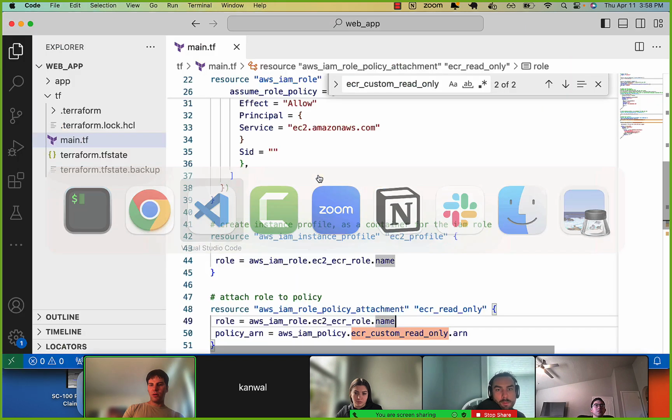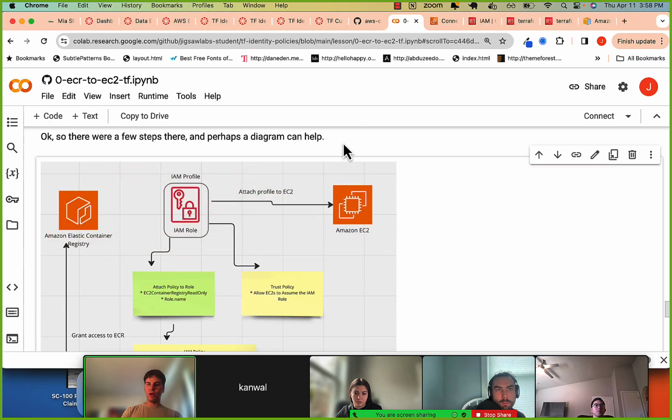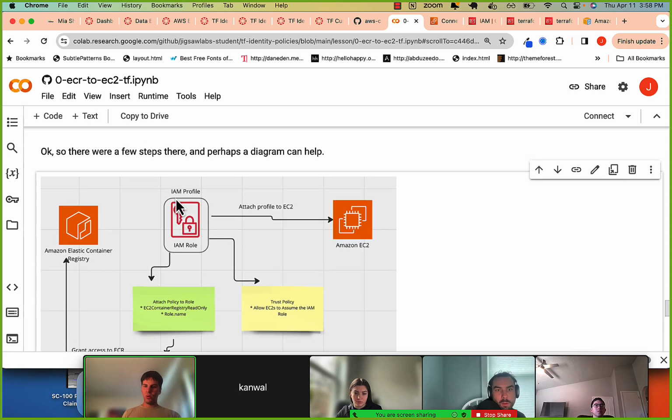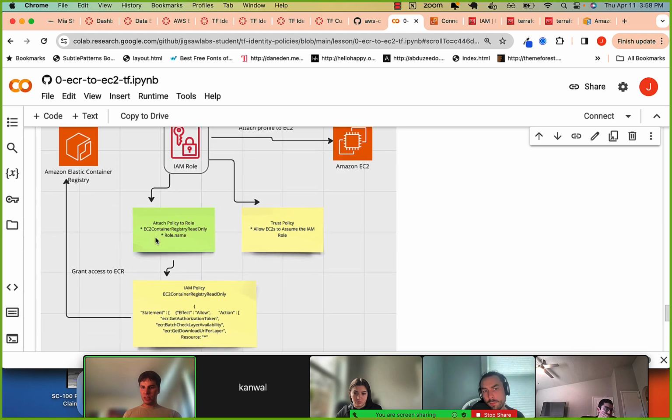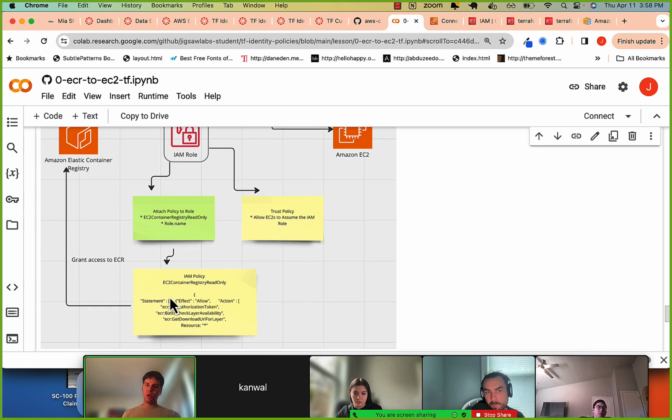All right, so what did we cover? We basically covered this diagram again. The role, the profile wraps it. The trust policy says, hey, EC2s are allowed to hold this key card, right? And then we attach a policy to the role saying you hold this key card, you get to access ECR, right? And we created our own custom policy in this case, as opposed to using the pre-built one. Questions about any of that?